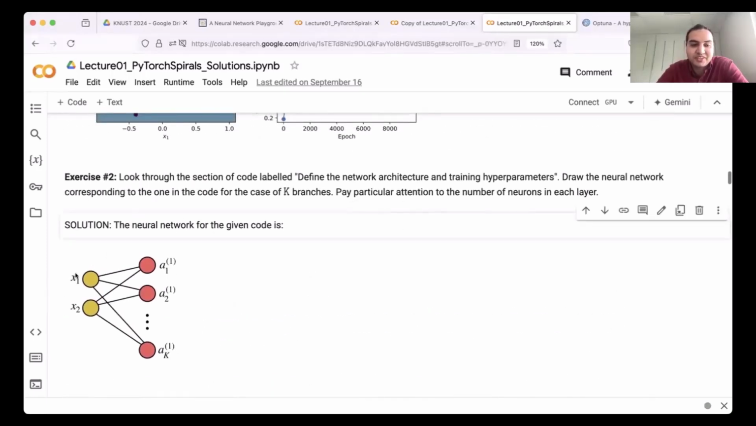So this is the solution. Basically, each input is 2-dimensional, so I have 2 inputs, x1 and x2. And then I have also an output, which is k-dimensional, where k is the number of branches. Since I have 3 branches, we should have 3 outputs. And we have also full connectivity. So this neuron is connected to x1 and x2, same thing for A2, connected to x1 and x2, and also A3 connected to x1 and x2.